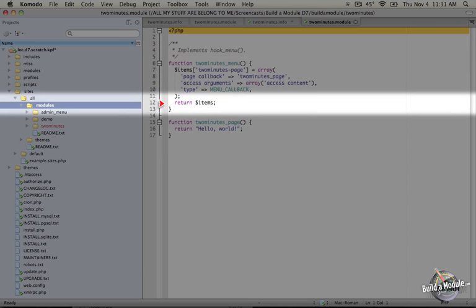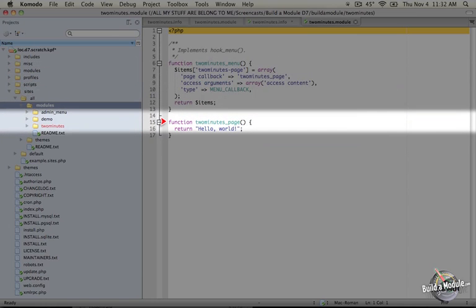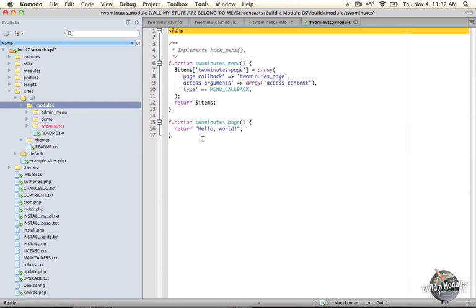Okay, so the next step then is to create a function that will render something for this page to display. So we already defined the name of that function as 2minutes_page. So here we have a function called 2minutes_page, and it's a real simple one-line function. We're just returning some text that says hello world. Now we could return any type of HTML rendering here and it would display in the page. Now let's go ahead and see it in action.